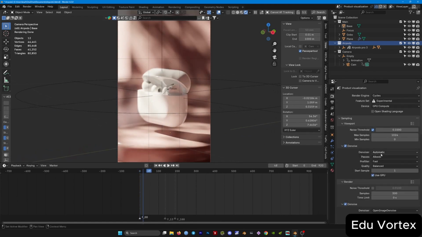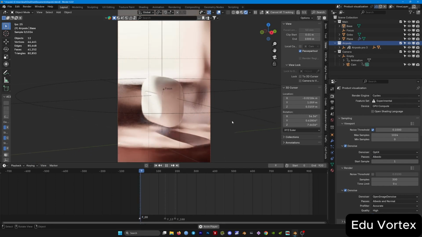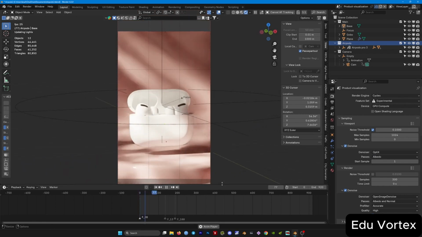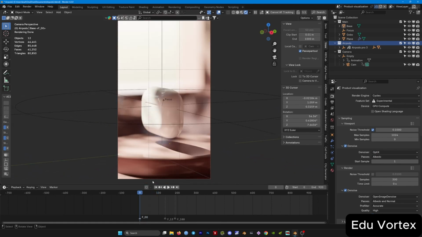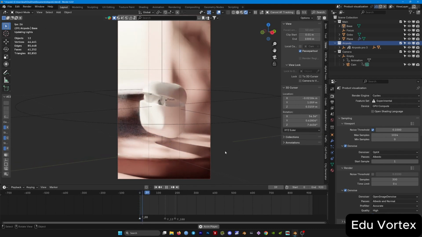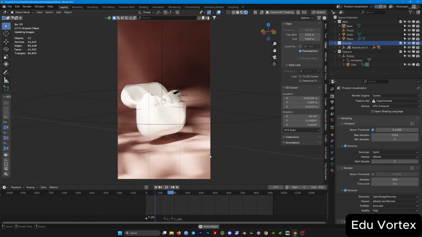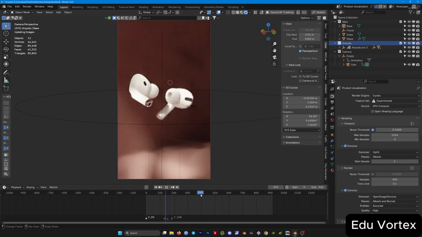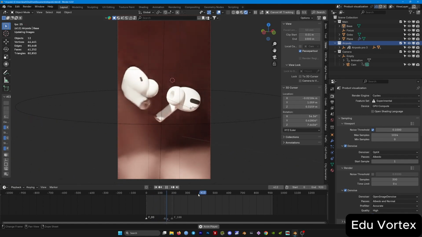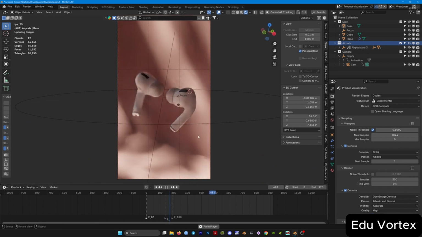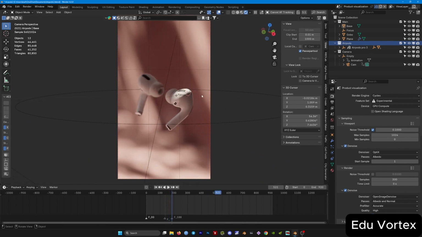Wait, let me fix the denoiser. Of course, we are viewing this directly in the viewport, so it won't have the best quality, but you'll get a rough idea of what we're going after in this project. Camera slowly pans around the AirPod, and then we'll have a little product animation here, and this is the second shot where the product itself is moving along with the camera animation.